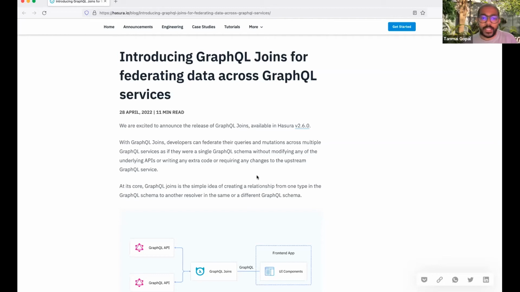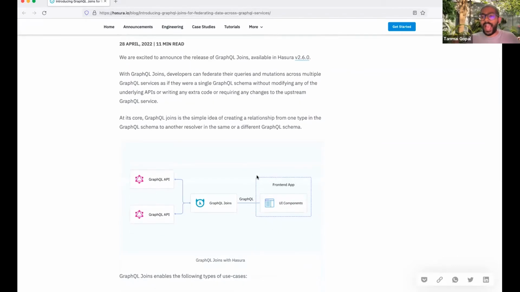What we released today is just another step in the federation story, where you can join across multiple sources. We introduced GraphQL Joins, which now allows you to add metadata relationships to join across GraphQL services. The way we think about it is GraphQL to X. So you can do GraphQL to GraphQL. You can also do GraphQL to database. This opens up a whole set of things that you can start doing with Hasura.